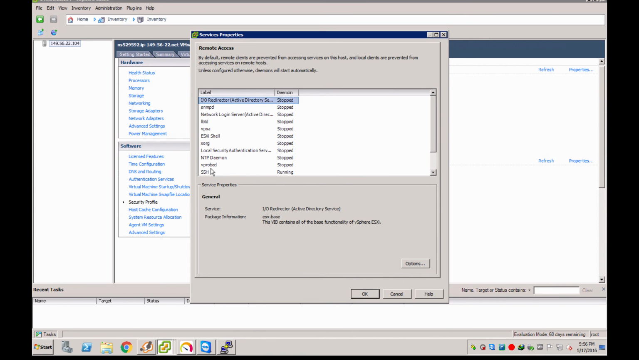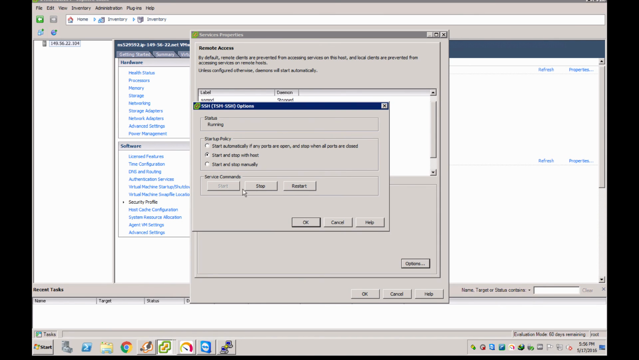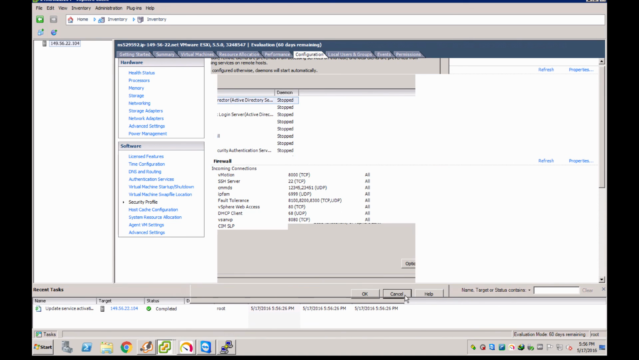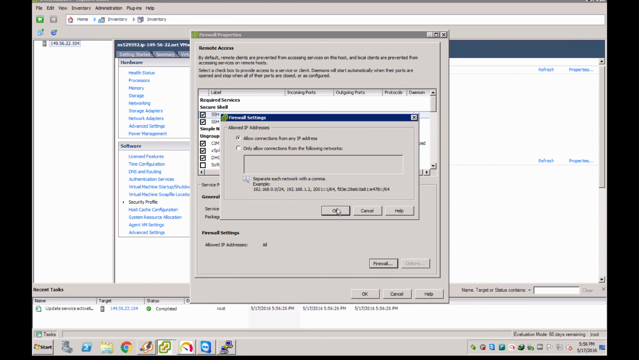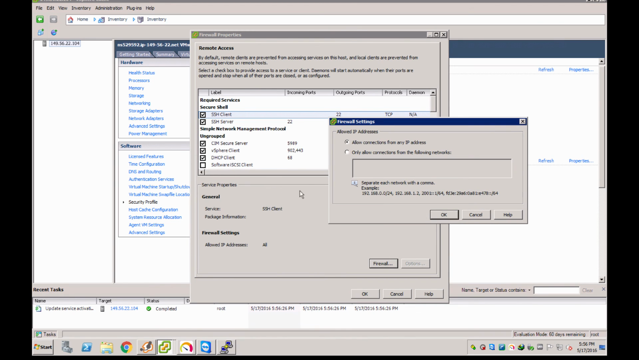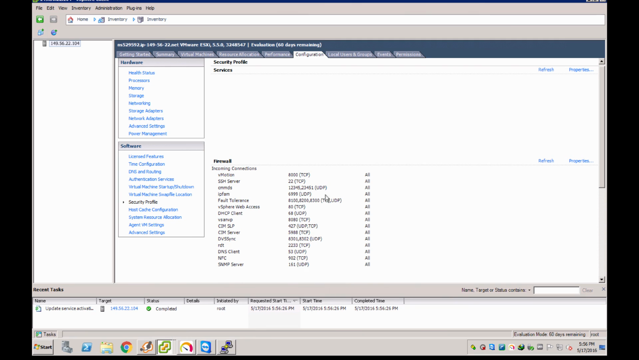then we go to services, find SSH, and make sure it's running. If it wasn't running, I go to options and do start. So right now it's working and in start mode. The second thing, in the firewall, I would like to enable SSH server and SSH client, and make sure there is no limitation on the traffic hitting my ESXi from the outside. Once I confirm that, I'm going to connect to my ESXi from SSH.